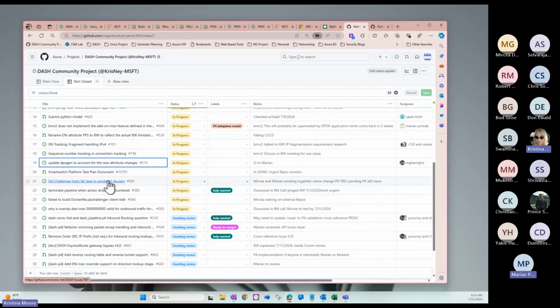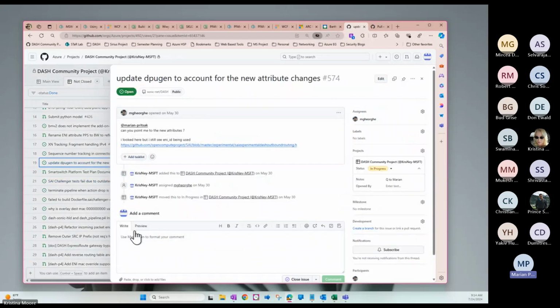And the SAI challenger test. The attribute was a member of the entry struct. Attributes usually don't cause issues. What was it? It was a member of the entry structure. Okay. SAI API.